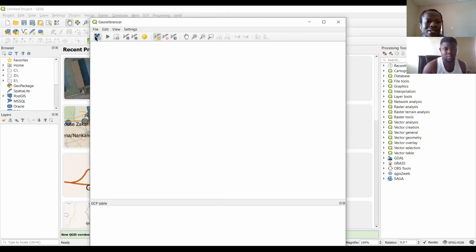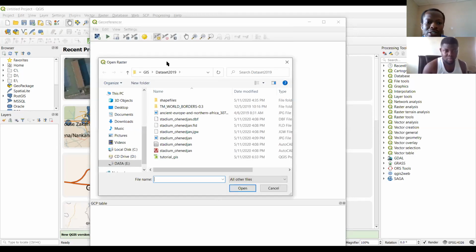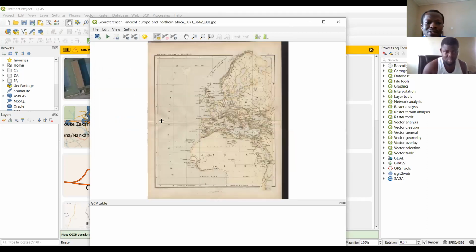All right, so now click it and then browse to the folder that you downloaded, and then look for the ancient Europe and Northern Africa. Here, select that, and then open, and it should appear within the dialog box or the interface. Is that okay? Yes, sir.